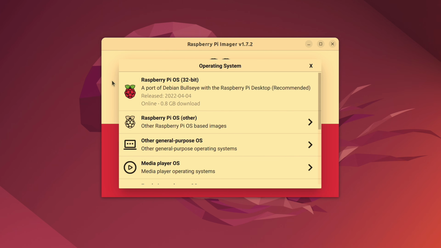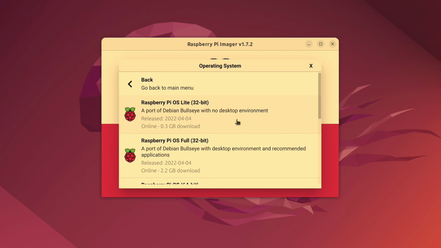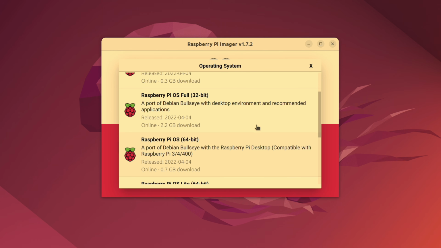So what I'm going to do is choose the version of the operating system that I recommend most of you choose, which is actually going to be an alternative version of Raspberry Pi OS. I'm not sure why it's not here in the main menu, but I digress. The one I recommend for most of you is this one right here. Let me scroll down and center that a bit.